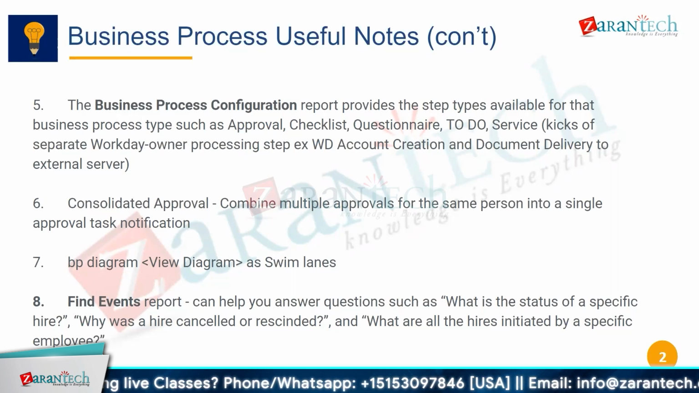You can have swim lane diagrams for a business process as well. I'll show you when we go back to the tenant. Find event support can help you answer questions such as: what is the status of a specific hire? Why was a hire canceled or rescinded? What are all the hires initiated by a specific employee?